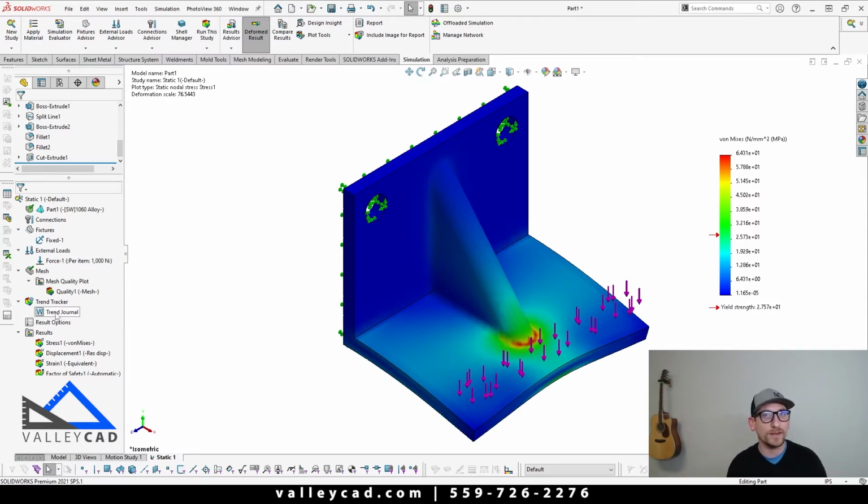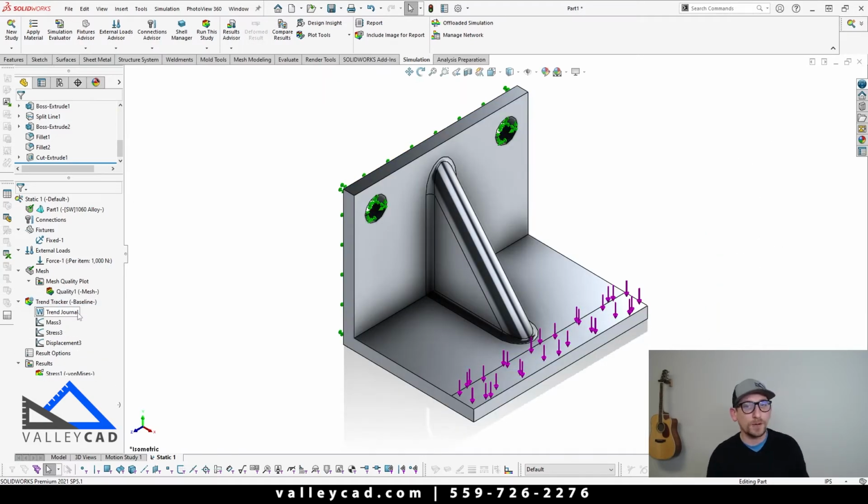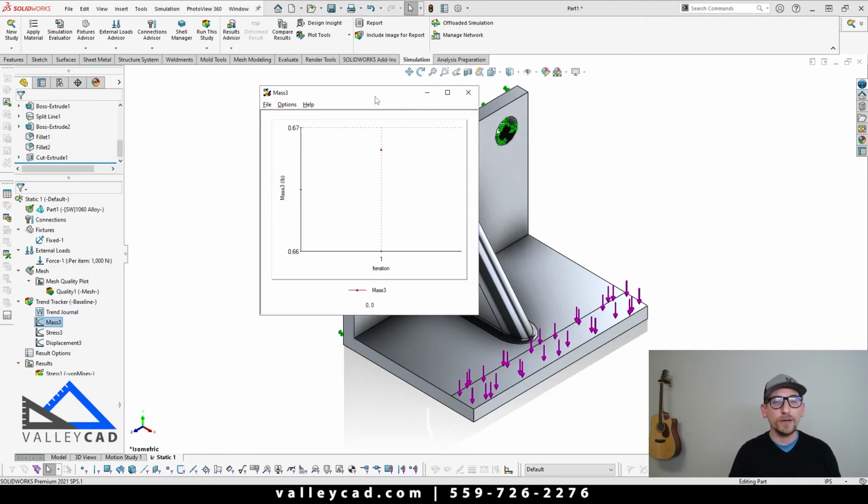Okay, nothing's there yet because we haven't set up what's called a baseline yet. So I'm going to simply right click on Trend Tracker, and from there it says Set Baseline. So after setting up our baseline, SOLIDWORKS is going to go through again, and it's going to create a point graph for me. So if I double click on mass 3 there, it'll show me this point graph and saying, hey, your iteration 1, your mass here is roughly 0.668 pounds.